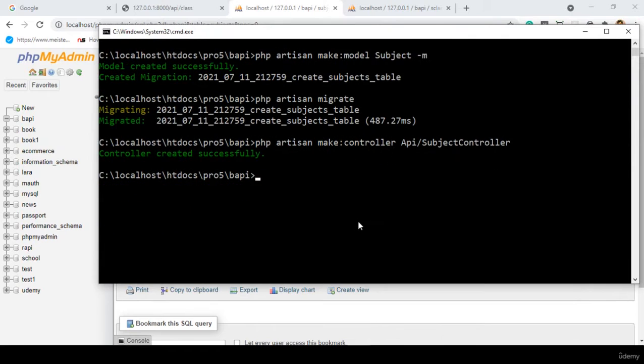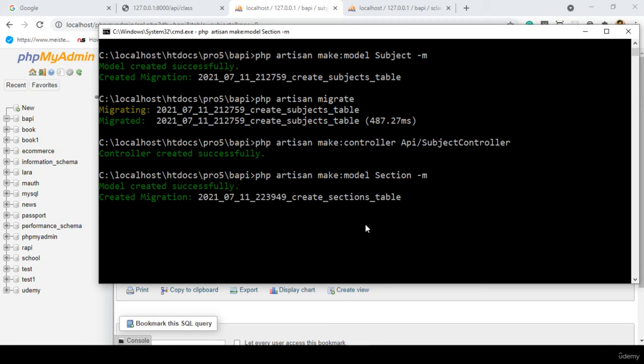First of all, I want to create all our necessary files. I will click the up button, so we will get our previous command. Previously, I created a model named Subject. Now I want to create another one named Section, and also create a migrations table. Now click enter. So now our model is created and the migrations table is also created.